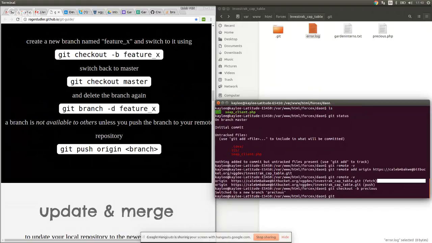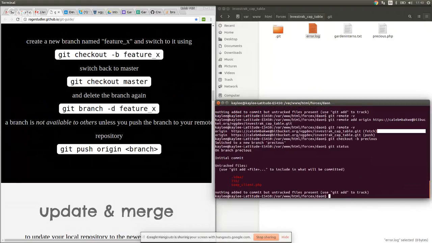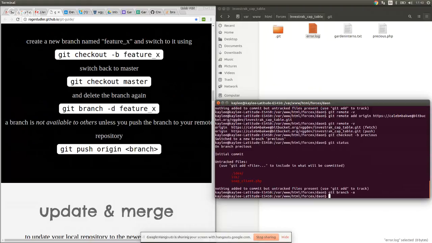Let me show you what I mean. If I run status now, you can see that I am now on branch Precious. I was initially on branch master. I need to push this branch, but let me show you a more explicit example of branching.